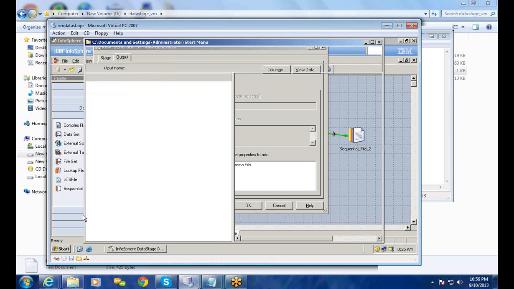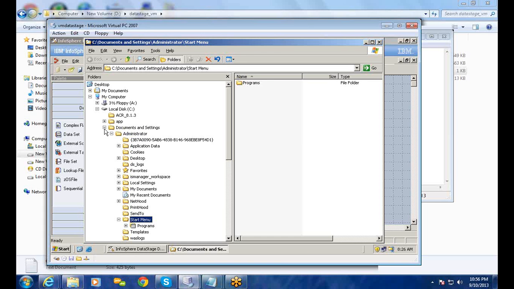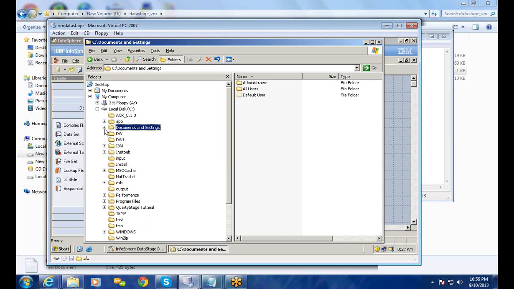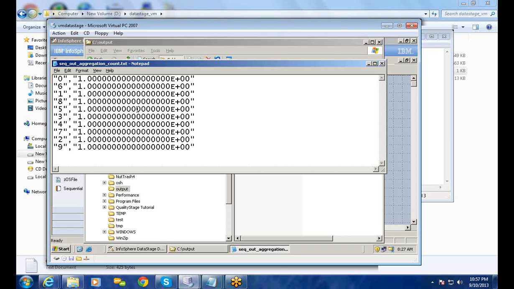Now we can go and look at the output over here, in this output folder. Let me open that. Yeah, can you see here? SEQ out aggregation with a count, where you can see 1, 1, 1, which means we have a count of 1 for each group value. This is what you will see here.